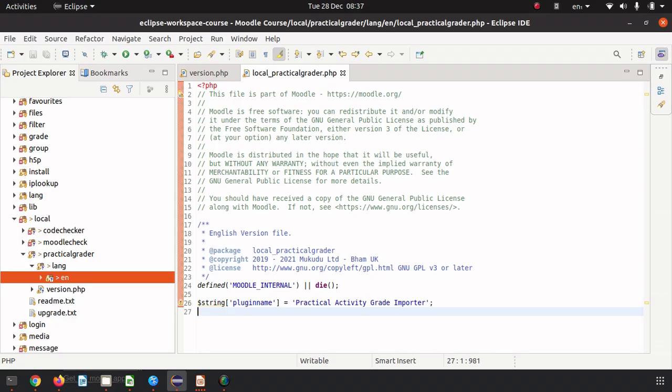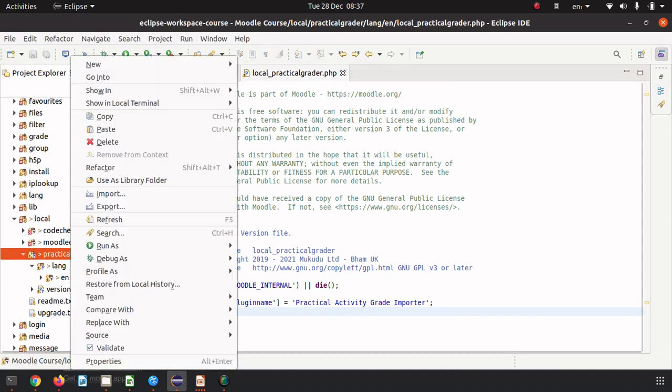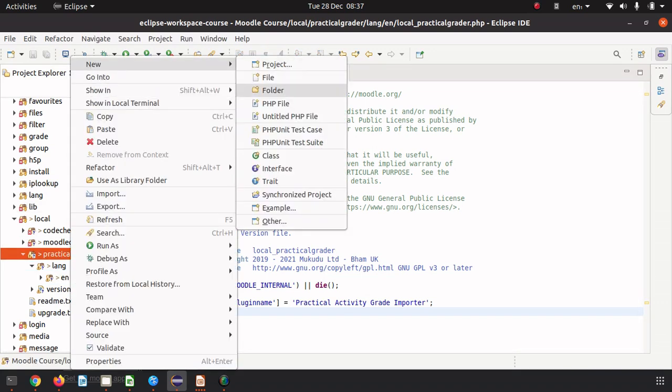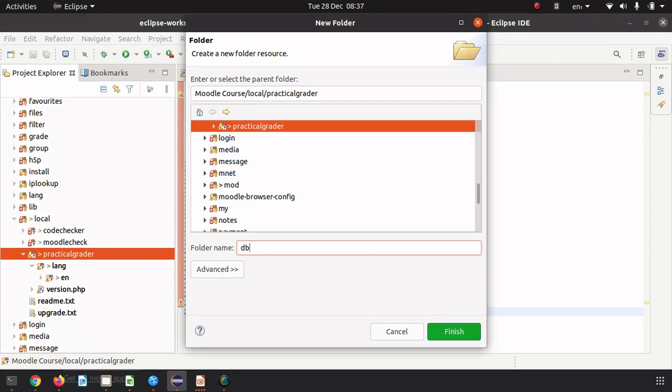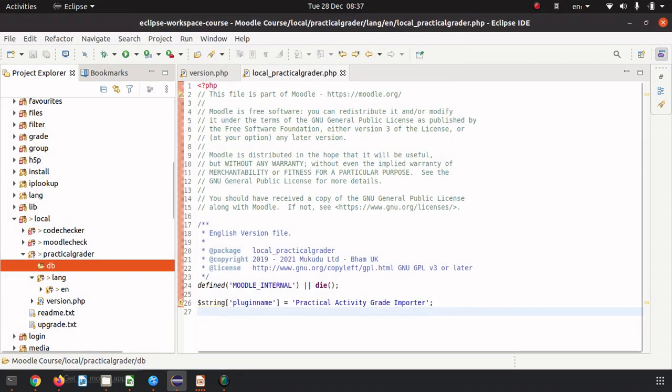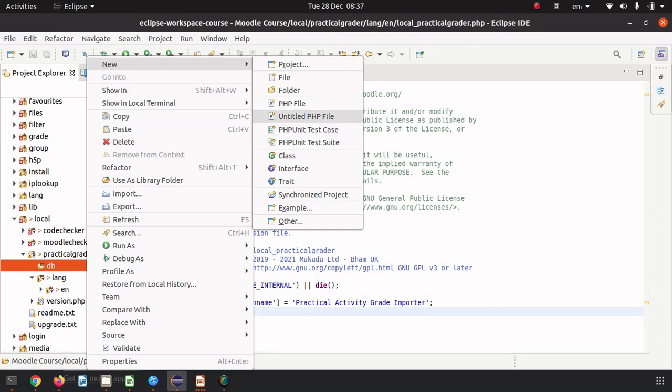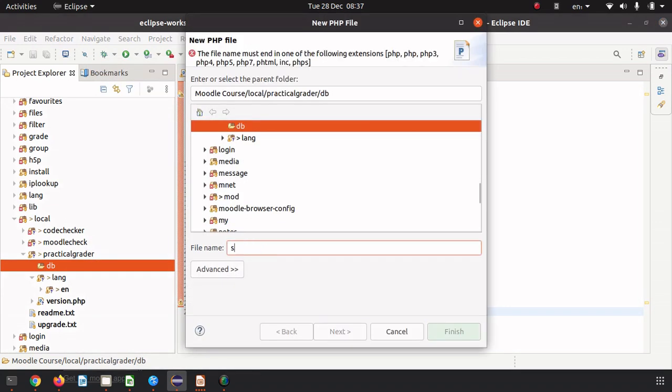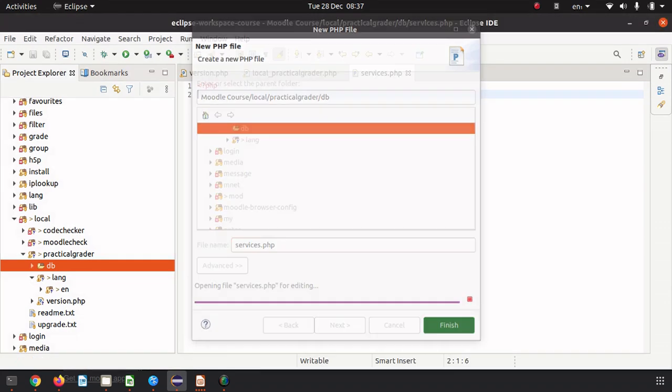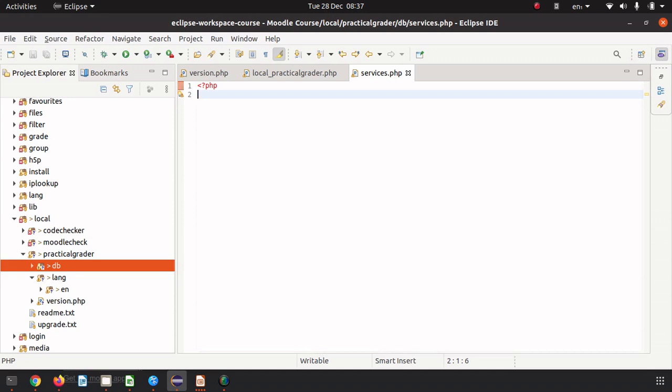So back in our code, what we need to define our external services, and that is done in a file called services.php in the db folder. So we'll put our db folder in there, and we'll create a new file, services.php. So I'll put the code in and we'll discuss what it's doing.